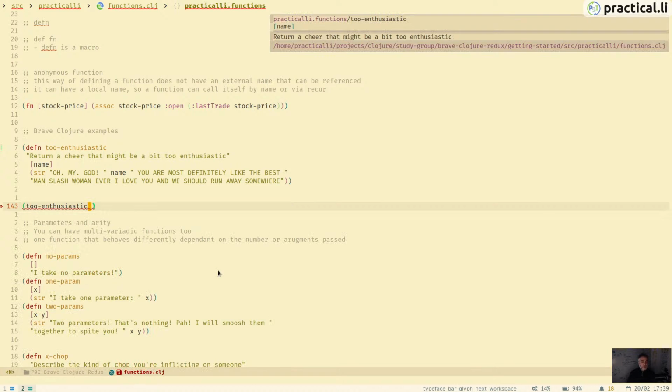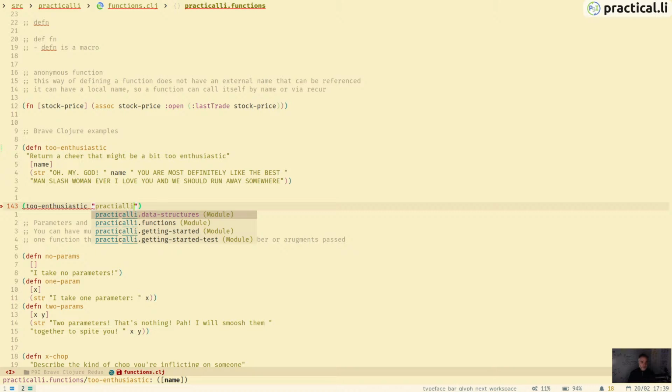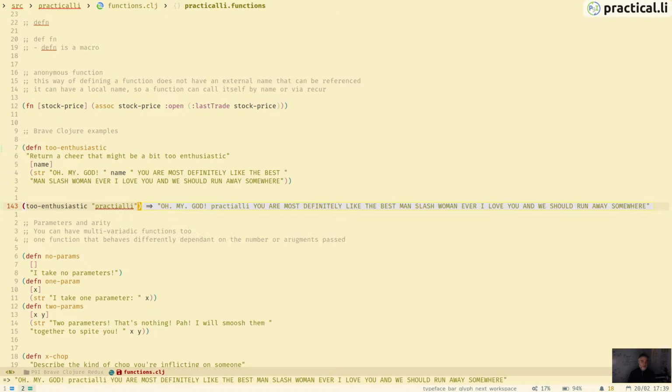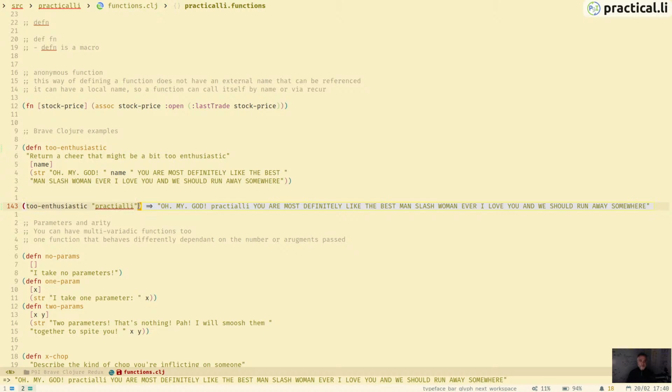It's going to put name inside this string that it returns. So I can use, let's just use a string called Practicalli, and so now I don't have any warnings. If I call that, then it's now returning the value, and yeah, let's put that in. Okay.